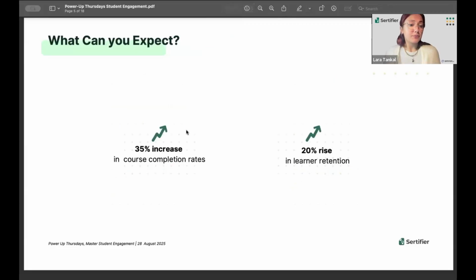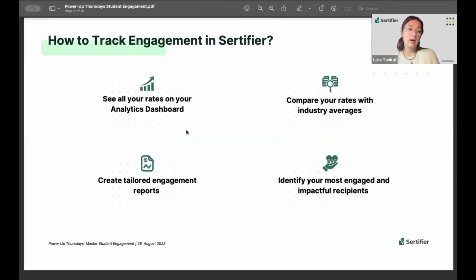Whenever you start working on student engagement and driving your engagement rates higher, you can see up to a 35% increase in your course completion rates and up to a 20% rise in learner retention. These are the rates that we are seeing from our issuer organizations that are performing the best, with the highest engagement rates.